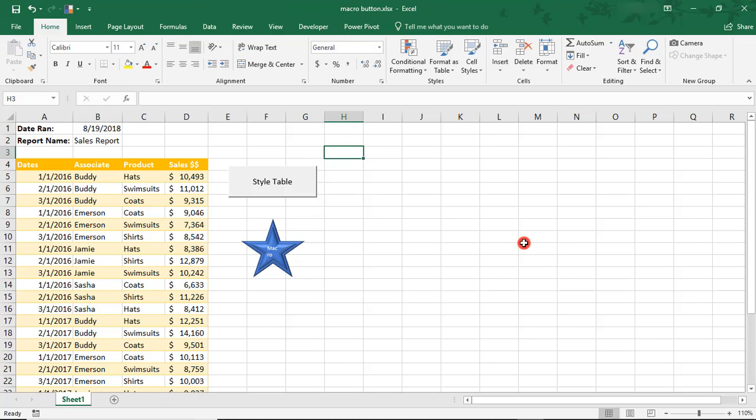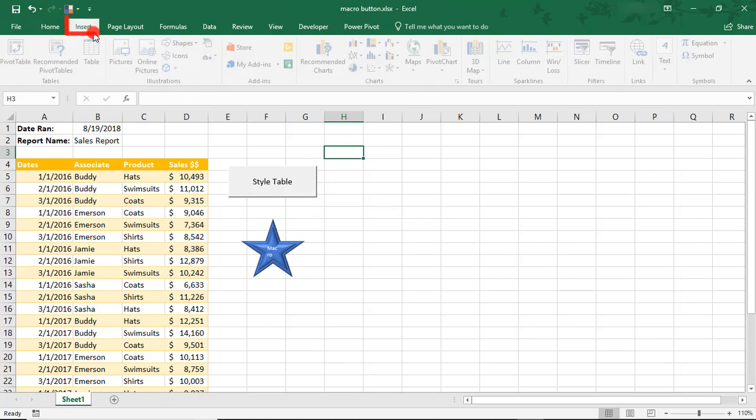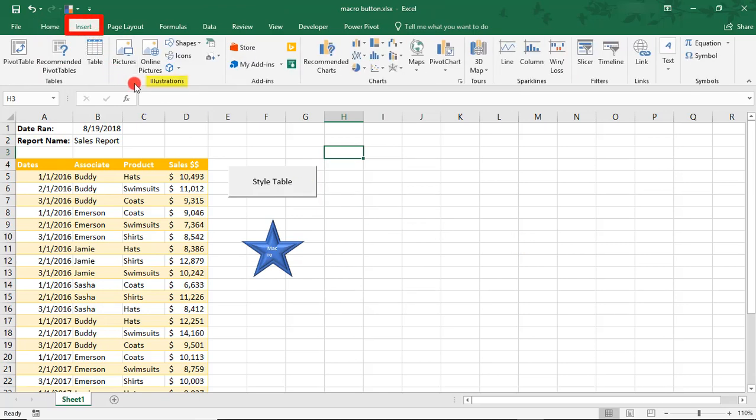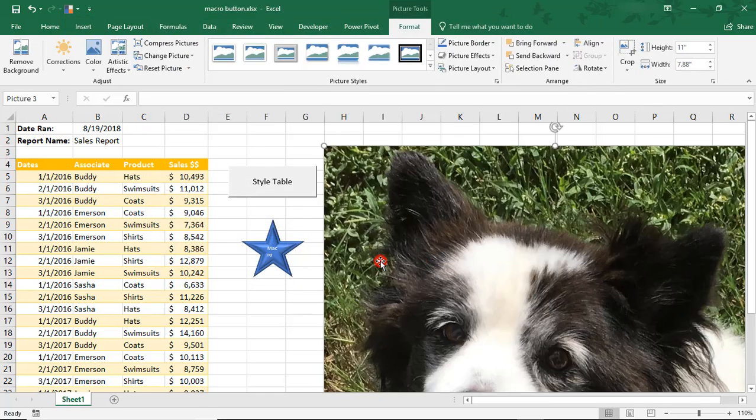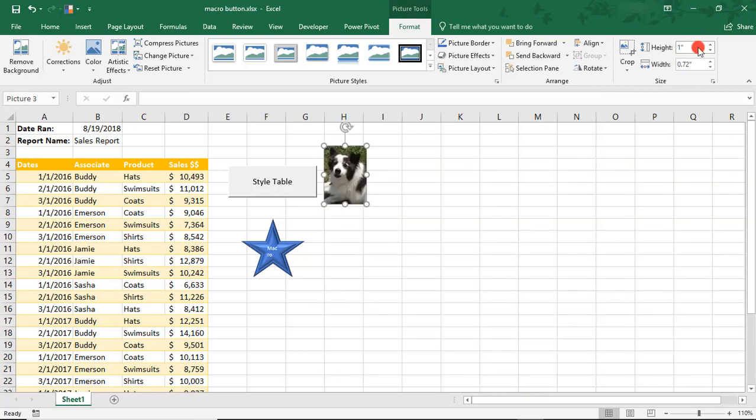To assign a macro to a picture, go back to the Insert tab, and in Illustration, select Pictures. Now you can also select from online pictures and search for a picture that way, but I've already saved a picture of my dog that I want to assign a macro to, so we'll use that. To select the picture, click Insert and then resize it and format it how you like.